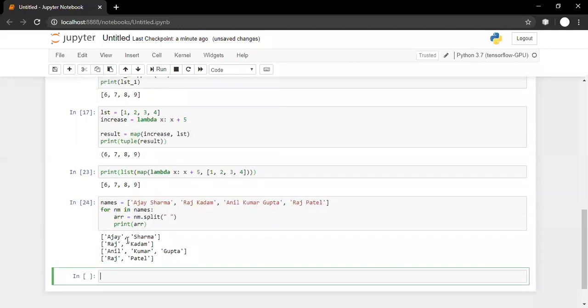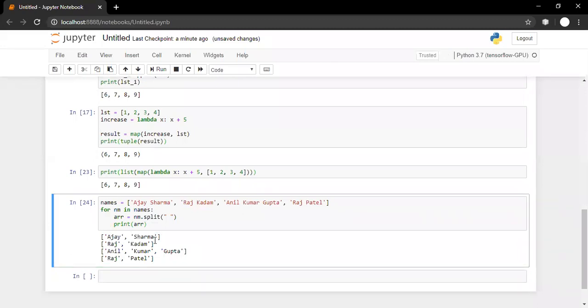So you observe, in the first list there are two elements, Ajay and Sharma. The second element is a surname. In the second list, again there are two elements, Raj and Kadam. The second element, Kadam, is the surname. In the third list, there are three elements, Anil, Kumar, and Gupta, and the third element is the surname. Similarly, Raj and Patel, the last element is a surname. So the last element in a list is a surname.